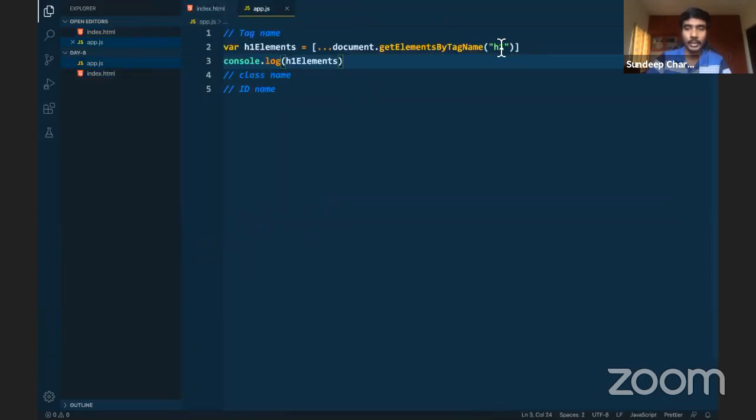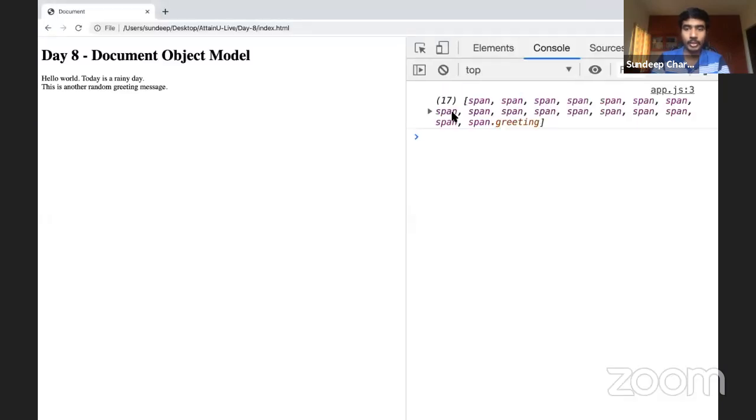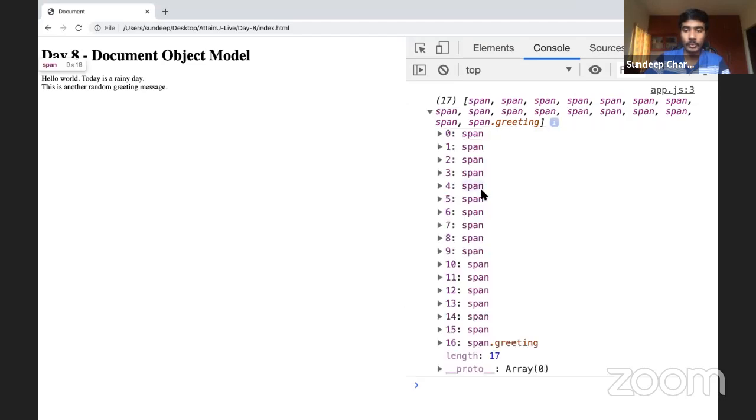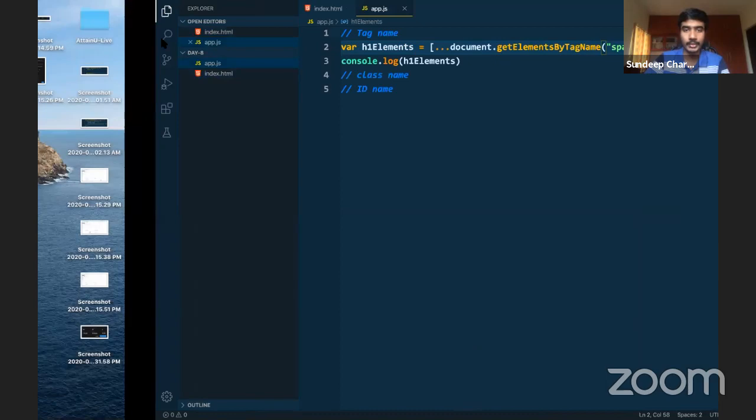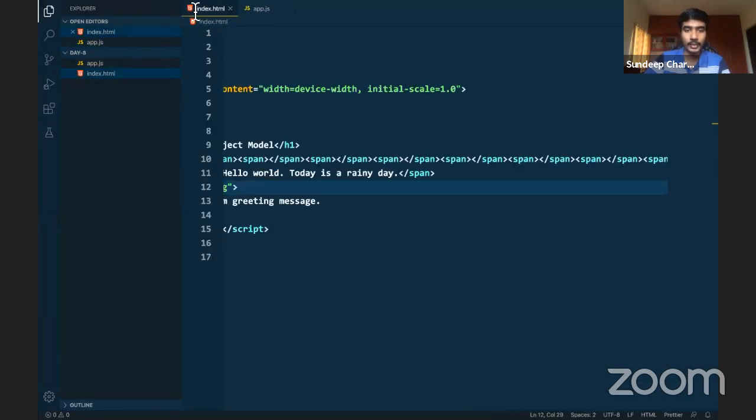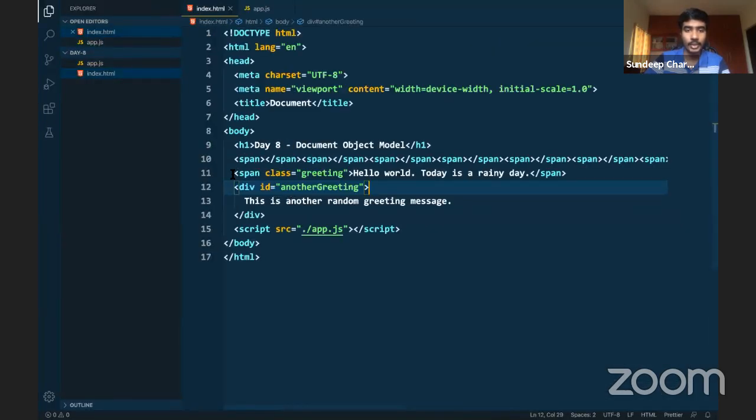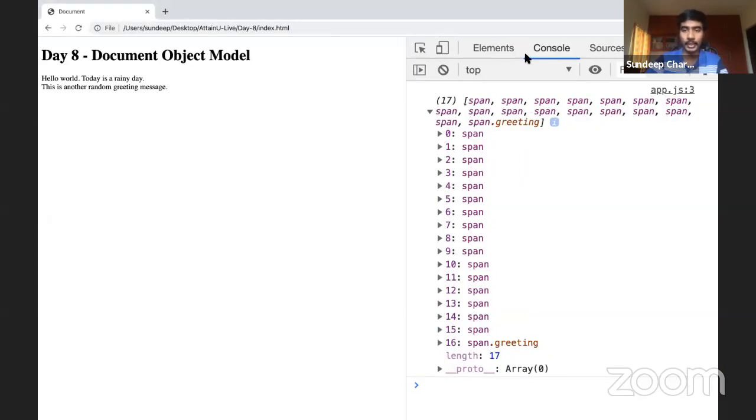If I select the span tag and reload here, you could see I'm getting lots of span tags. Also, we do have a span which has the class of greeting, because that is the last span which I have used here. Could you see this? I'm having a span tag of class greeting. So it gives me all the span tags along with the class of greeting.